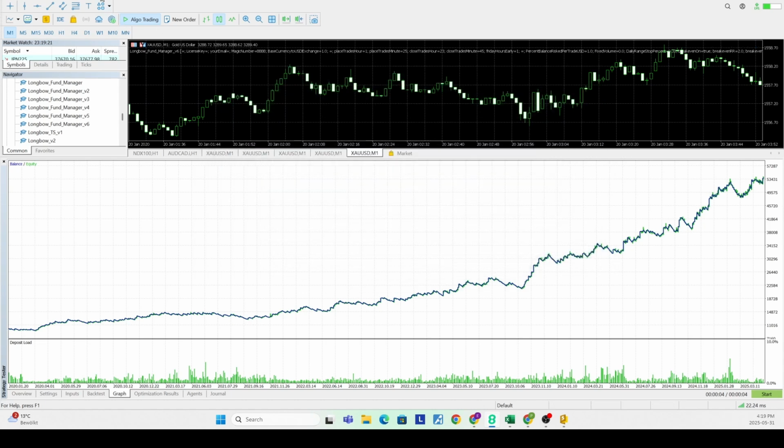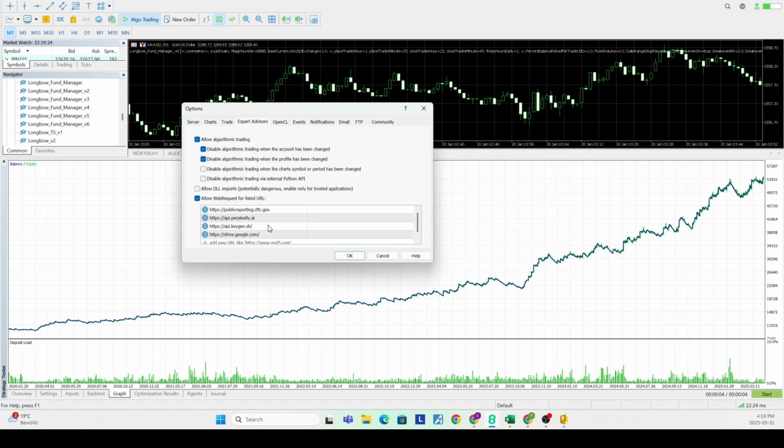One more thing to note is for running it live, you will need to allow certain web requests. You need to allow the web request to the CFTC's website, and I will put all of these in the descriptions. You also need to allow your web request for testing. For the German Longbow, you need to allow the Google Drive web request. And if you plan to use Perplexity, you have to also allow that. So I will put all of these in the description.